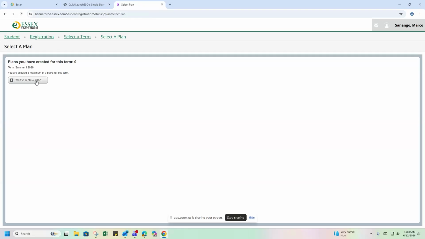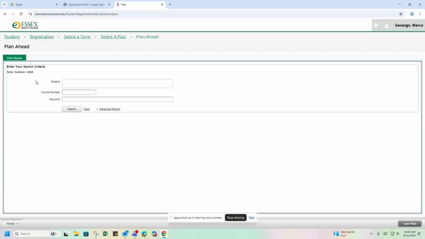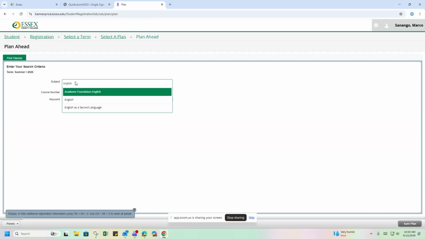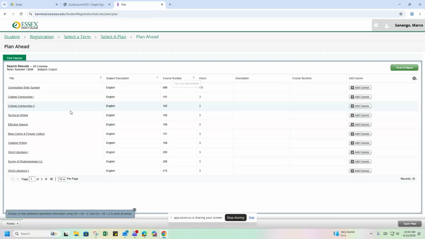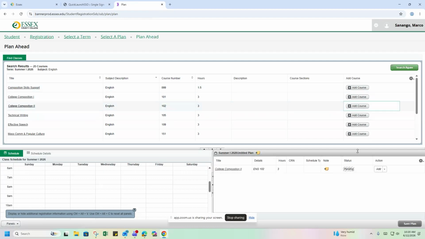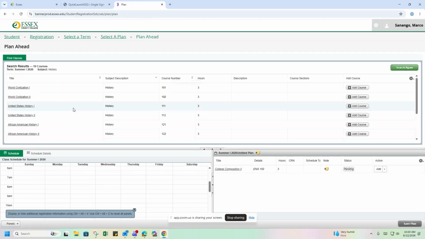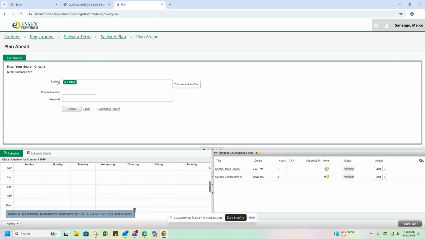So you would go in here where it says create a plan, and you would look up the classes. So let's say in the fall we took English 101, and now we're ready to take English 102. So College Composition 2, English 102, and we would add the course. It'll stay right here where it says add. And then let's say we wanted to take a history course. We can add US history, add the course, search again to add more classes.